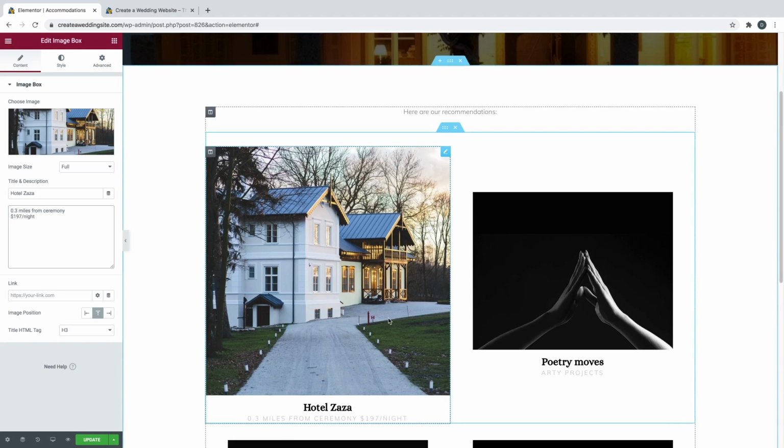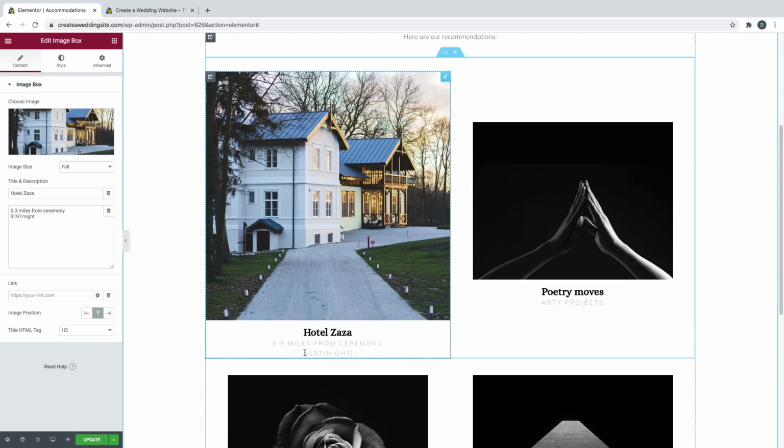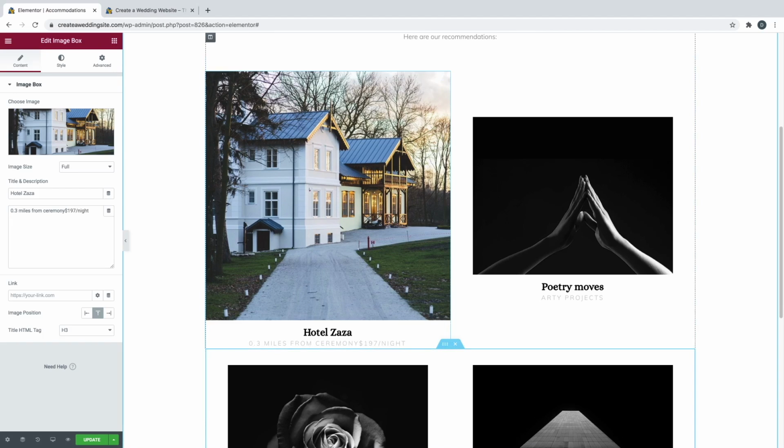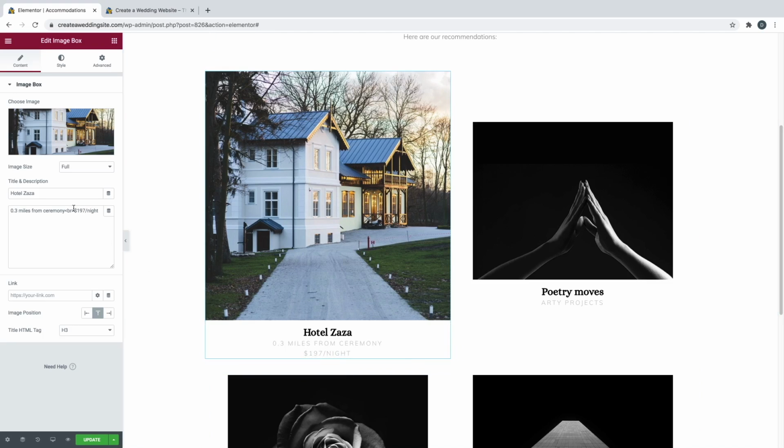Just like that. And if you don't want these to be on the same line, you can just come in here and you can put your cursor in front of the little money symbol. And then you can just do the Enter key, and that's going to put it underneath, which also adds this little shortcode that says open bracket, BR, close bracket. And that just means break. So it's just adding a line break right there.